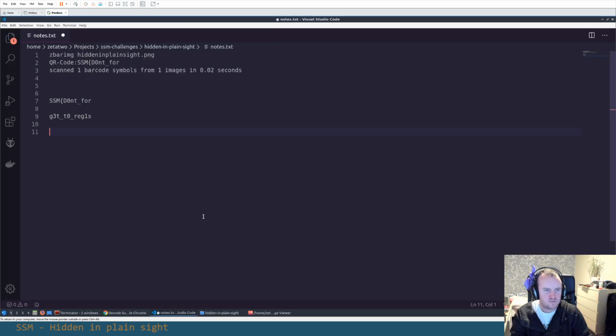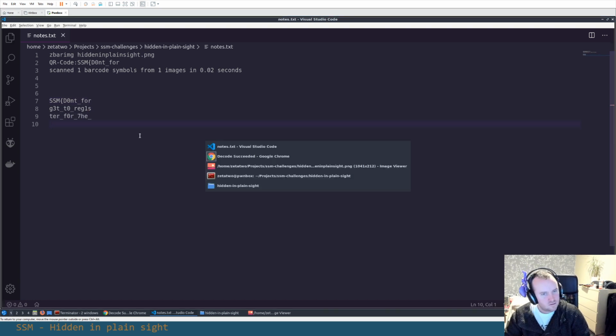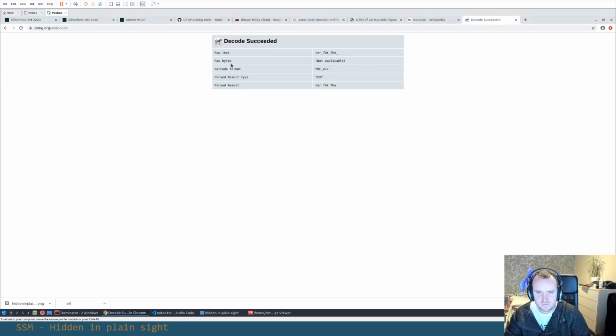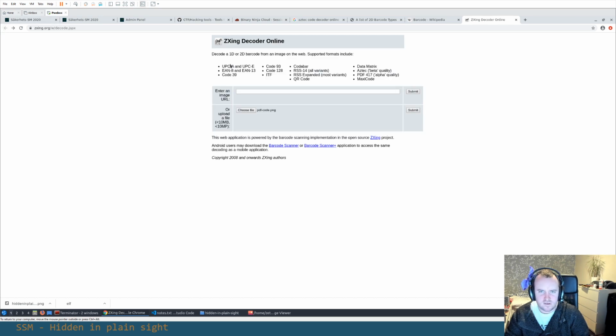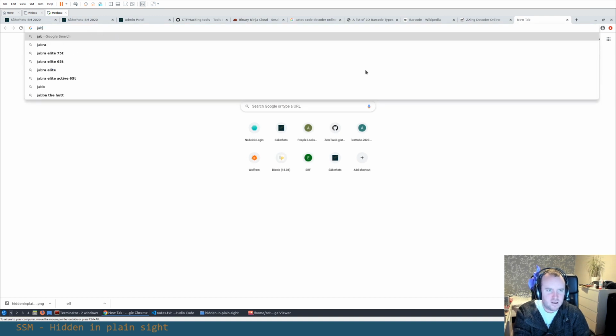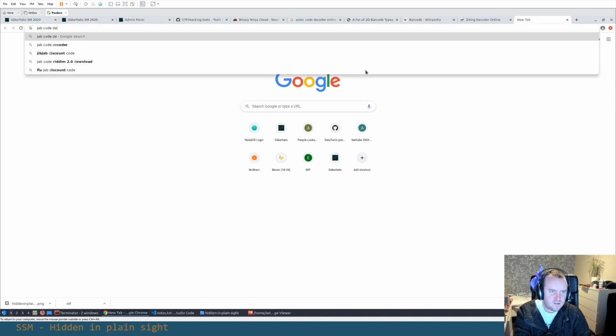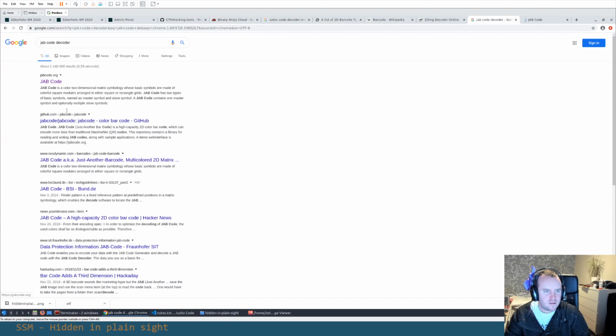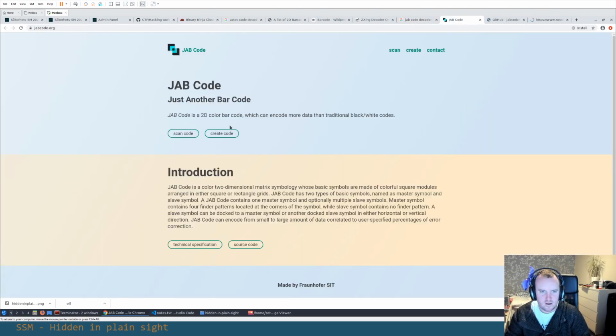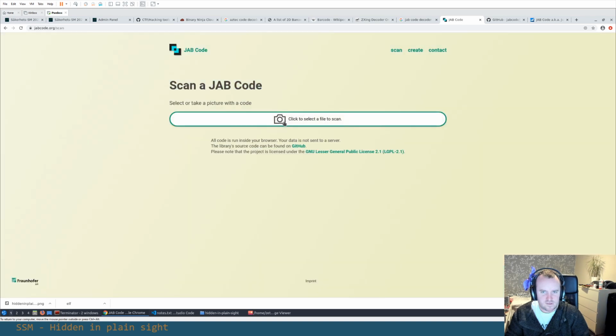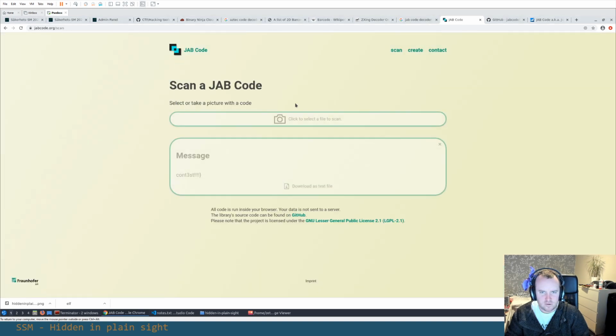also gives us something. So right now we have a flag which says, don't forget to register for the, maybe it's gonna say competition or something. Now, does this decode JAB codes? No, it doesn't seem to. So let's search for JAB code decoder. So this is scan code. So let's see if we can upload this. Oh yes, and it does decode it.